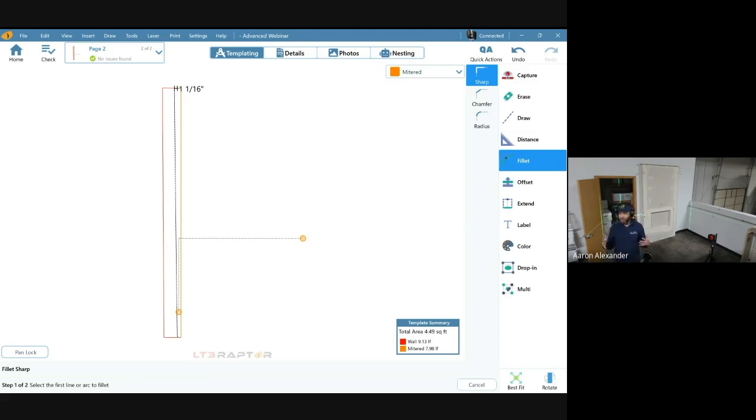So any questions about the miters, the returns, the shimming, anything like that, guys?